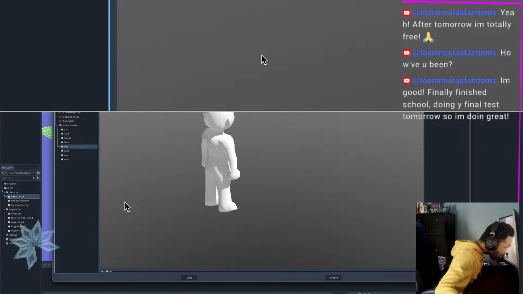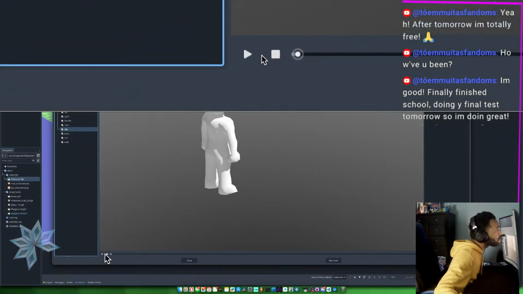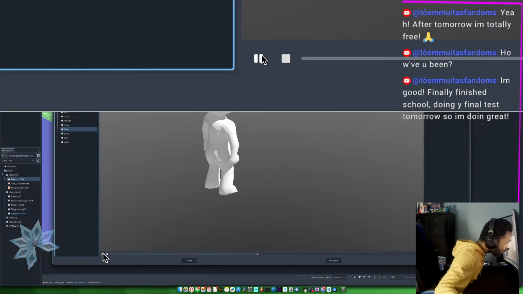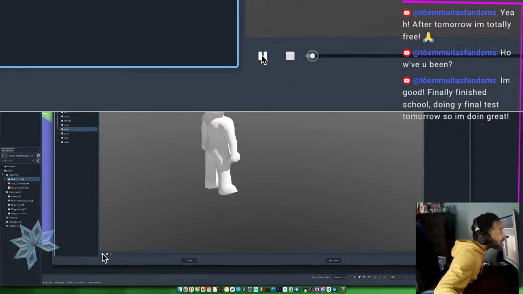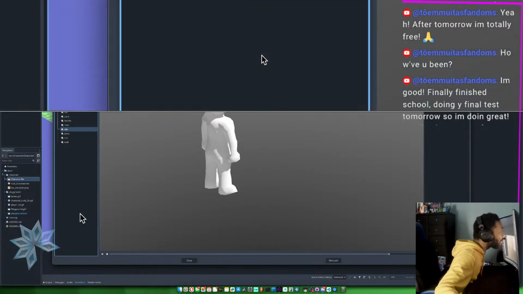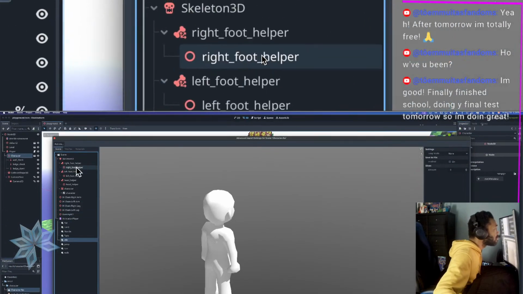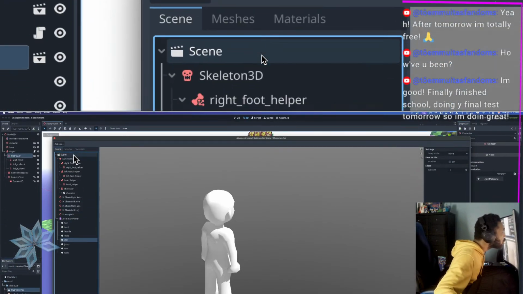So I'm wondering if I have to save these animations to file and create an animation player. But I don't think I do. I think that we have to create an animation blend tree instead, and I'm thinking it'll load from this.